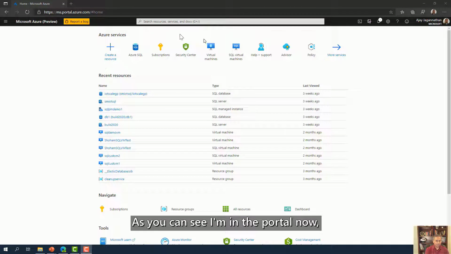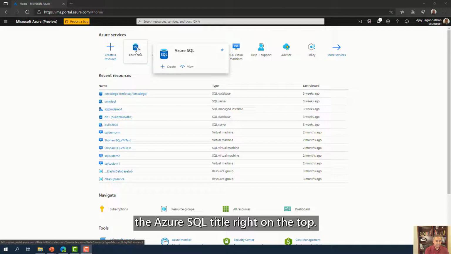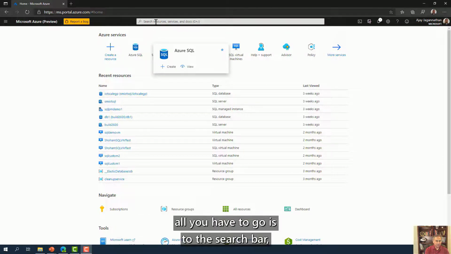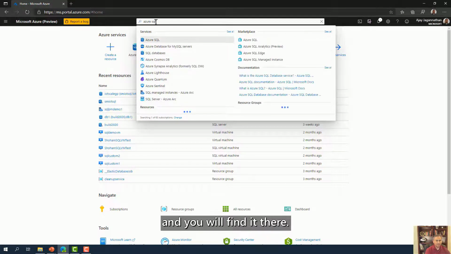Okay, now let's switch to the portal. As you can see, I'm in the portal now. This is my home page. The way to look at the unified portal is clicking on the Azure SQL tile right on the top. If you don't have this tile, all you have to do is go to the search bar and type Azure SQL and you will find it there.